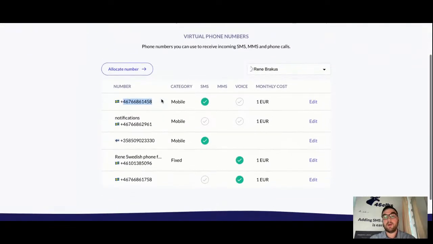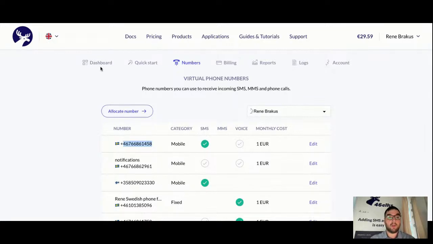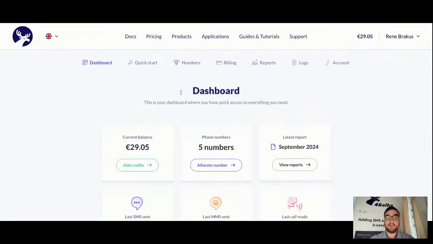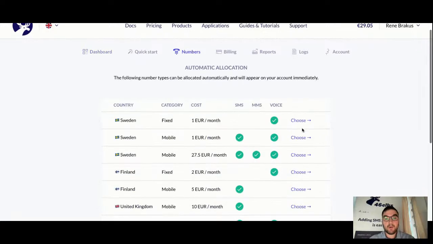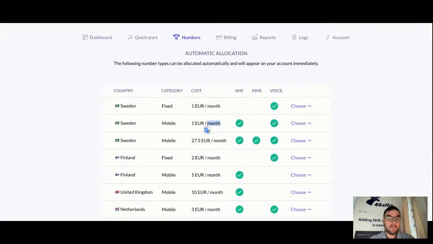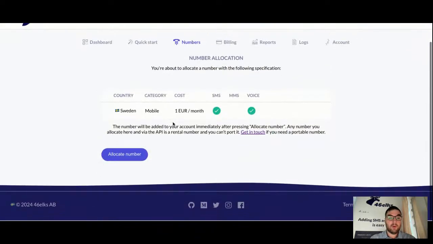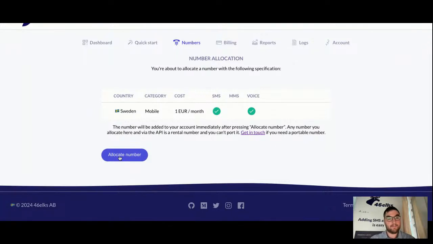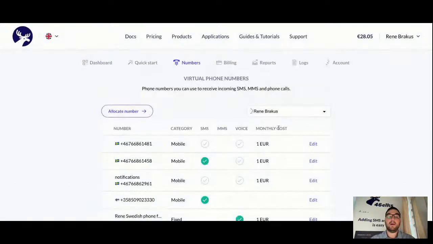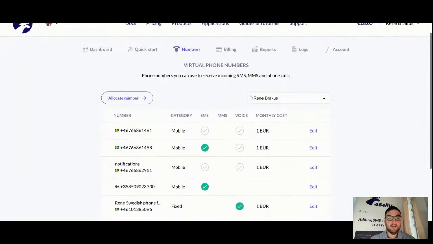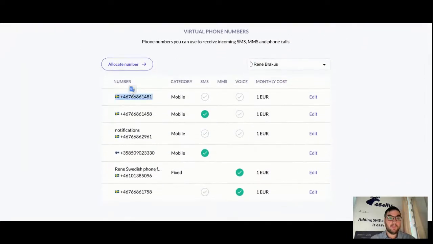So you can go ahead, when you log on, you'll get to this dashboard. You go to allocate numbers and you choose a number that is SMS enabled. It's not costly. You can choose a number that's SMS enabled and voice enabled. You choose that number and allocate it to yourself. That number is allocated automatically. You get a random number.